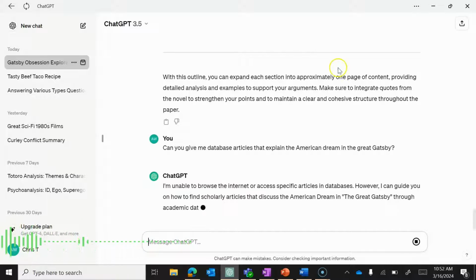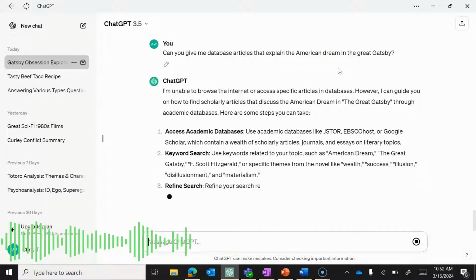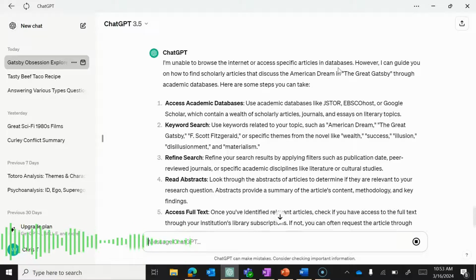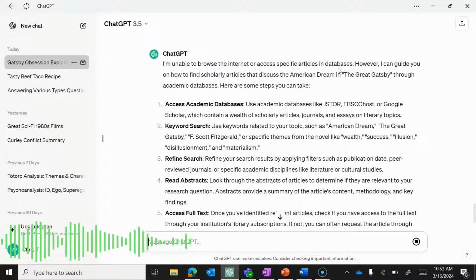So let's do this. So it's going to tell me here, and this is an important thing to know, that ChatGPT will not give you links to other things. So it won't give me the actual sources to online databases and well-researched articles. So I'm still going to have to do that.